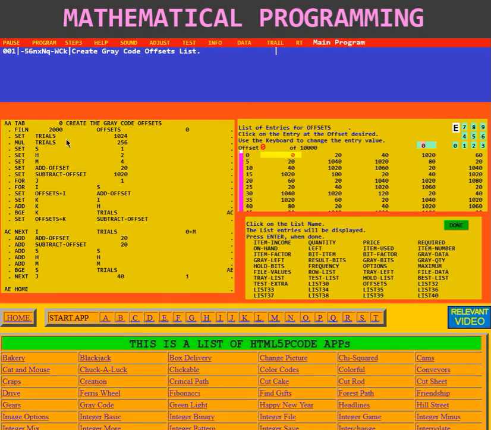Now we're going to go over to the program itself. Here it sets trials to 1024, then it multiplies it by 256. Well, you know 1024 is 2 to the 10th. Here's 2 to the 8th. When you multiply together, you get 2 to the 18th, and we have 18 bits. So that makes all the trials, and that's how many values are in this offsets list.